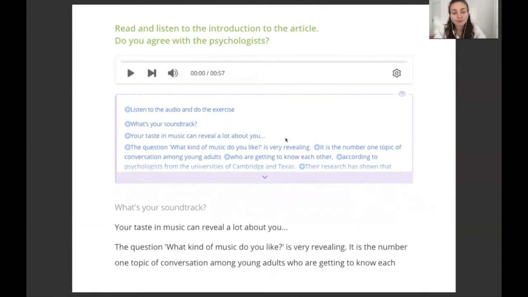And I also want to point out the task which is read and listen. And in most cases, we have both options. We have the recording and below we have the text. And it also depends on your student and your student's abilities.